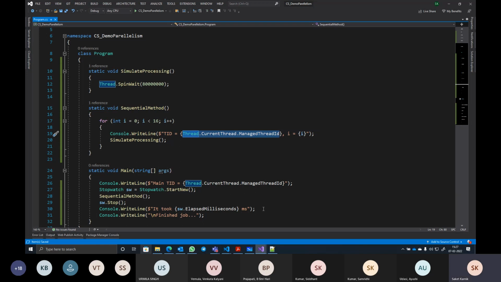And what is thread ID? Thread ID is nothing but the ID assigned by the operating system to that particular thread. Every thread will have a unique ID. It's managed thread ID, like it's not just ID. Managed thread ID is because CLR is managing that in addition to OS. So that is just a term. Actually, it is thread ID only. It is managed by CLR. That's why managed thread ID. Typically, it is thread ID.